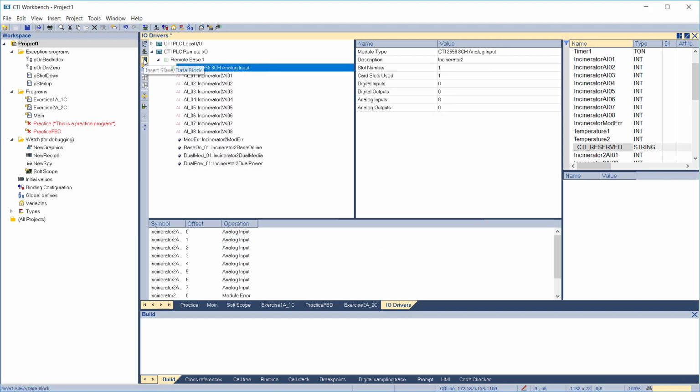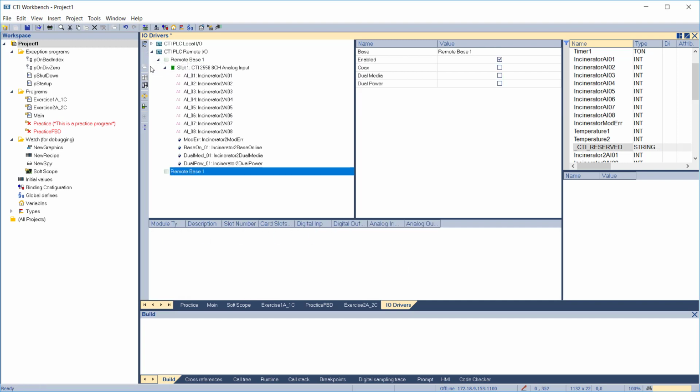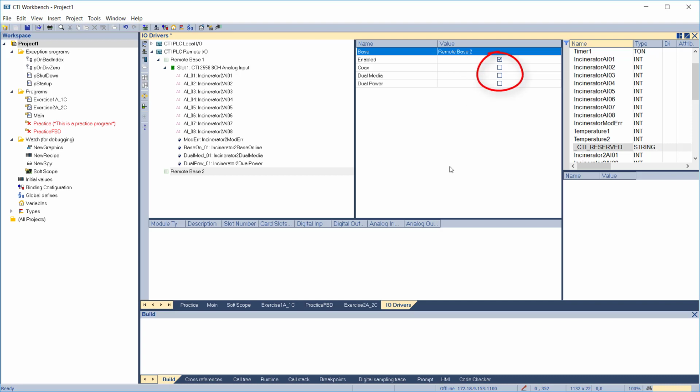To add another remote base, click Insert Master Port. And a new base is created. We'll make this remote base 2. As before, you can set parameters here for the second remote base.